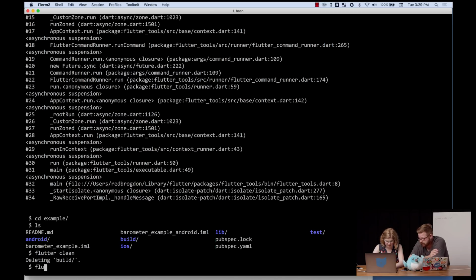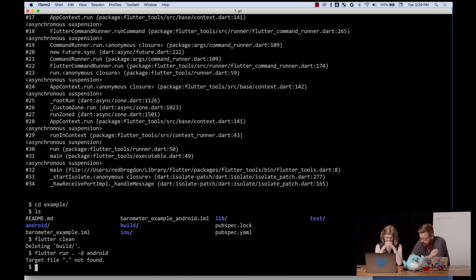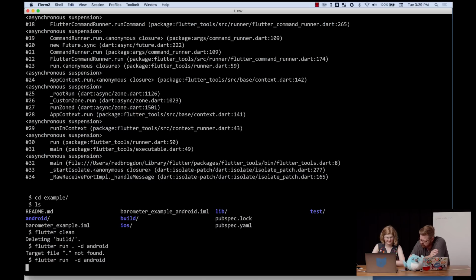And then we can open Android Studio again. Oh, it could just run from the command. Oh yeah, you could do that. Flutter run, with -d android probably, because we have a boatload of devices. Android should work, I think. I thought it was like run from the... I guess that just... okay.